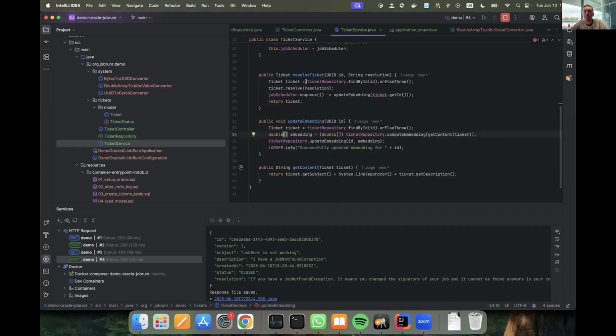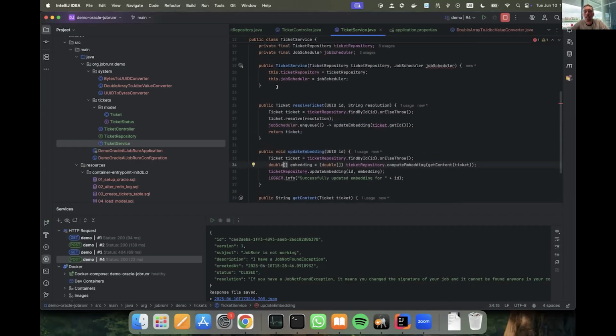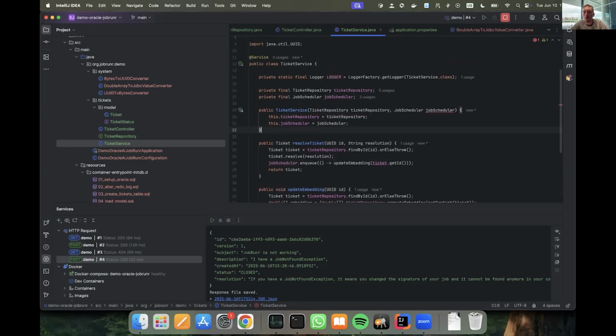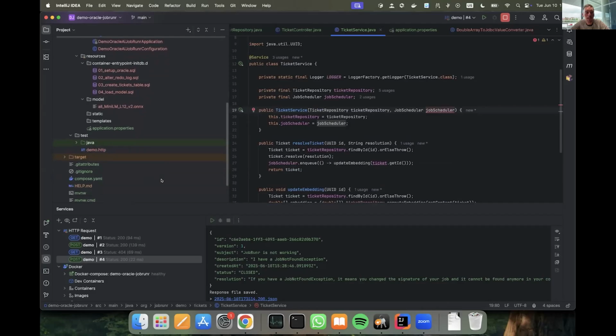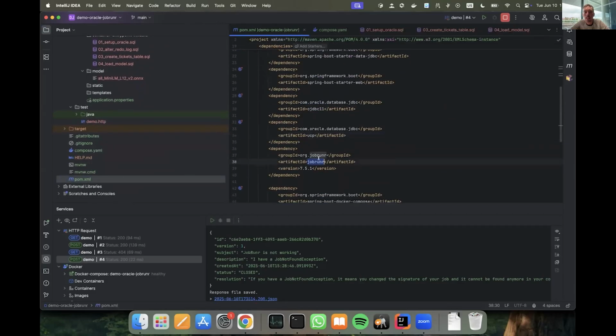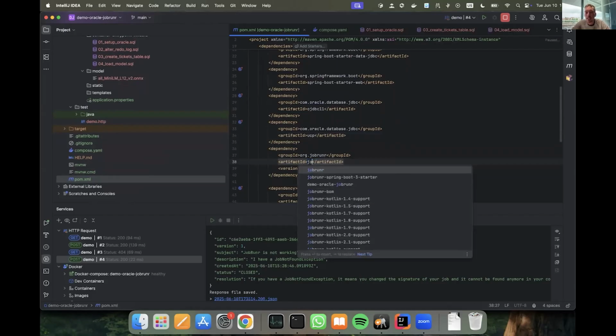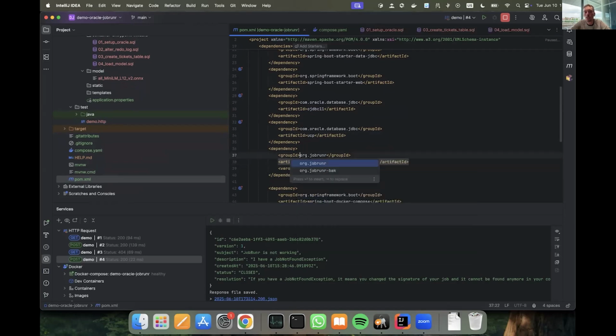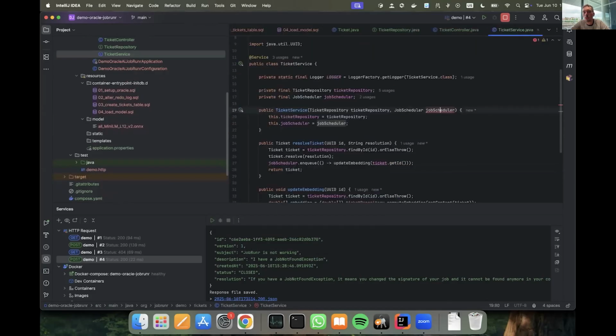Voila. So I think we now have everything up and running. IntelliJ is complaining about the job scheduler. Let me double check, and it is correct. The reason it's complaining is that I didn't add the Spring Boot starter, but only JobRunr. So if I do it like this and reload Maven, then our Spring Boot starter will make sure the job scheduler is automatically available for autowiring.